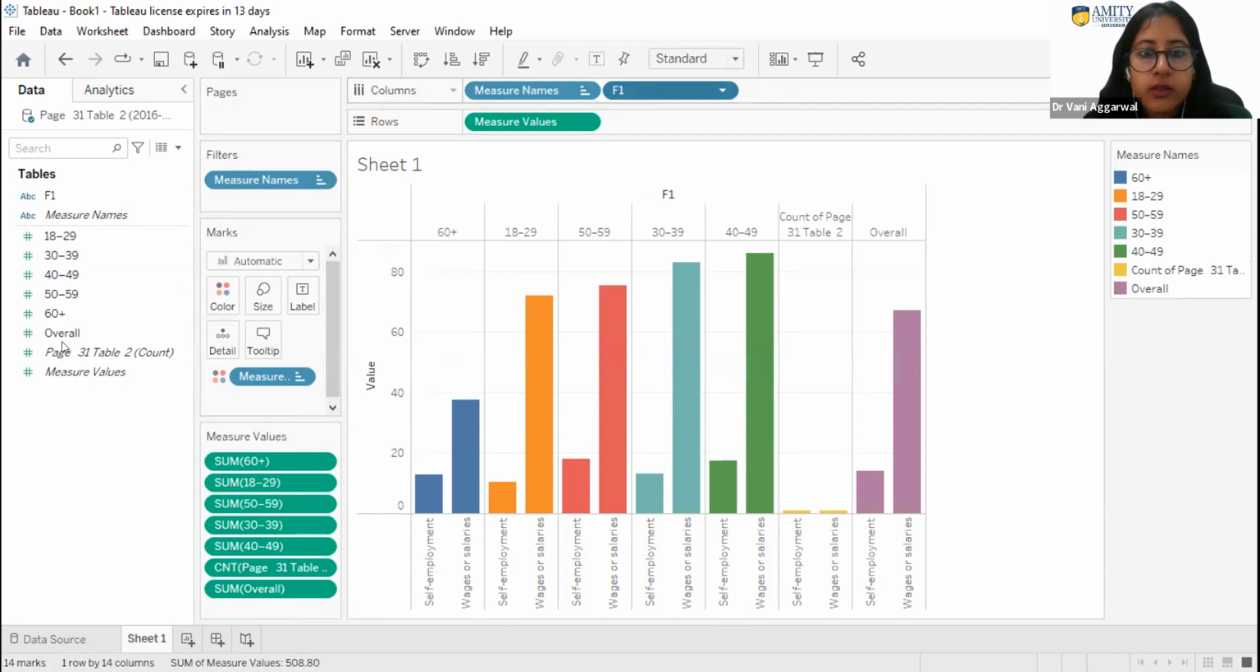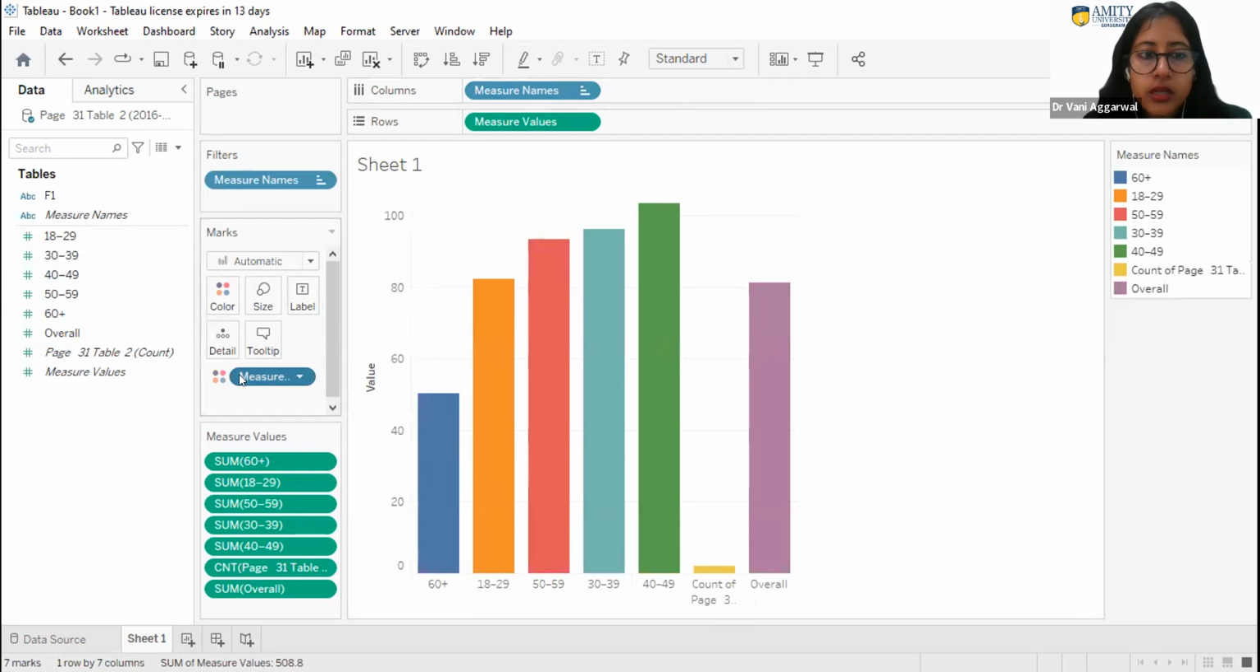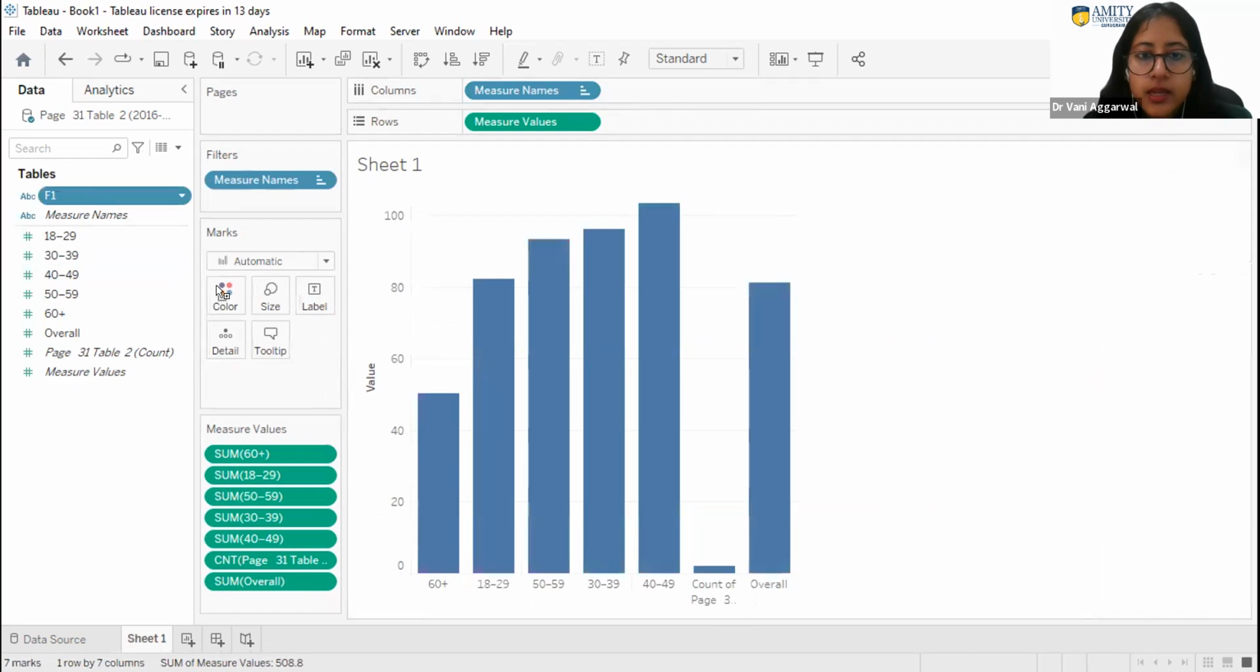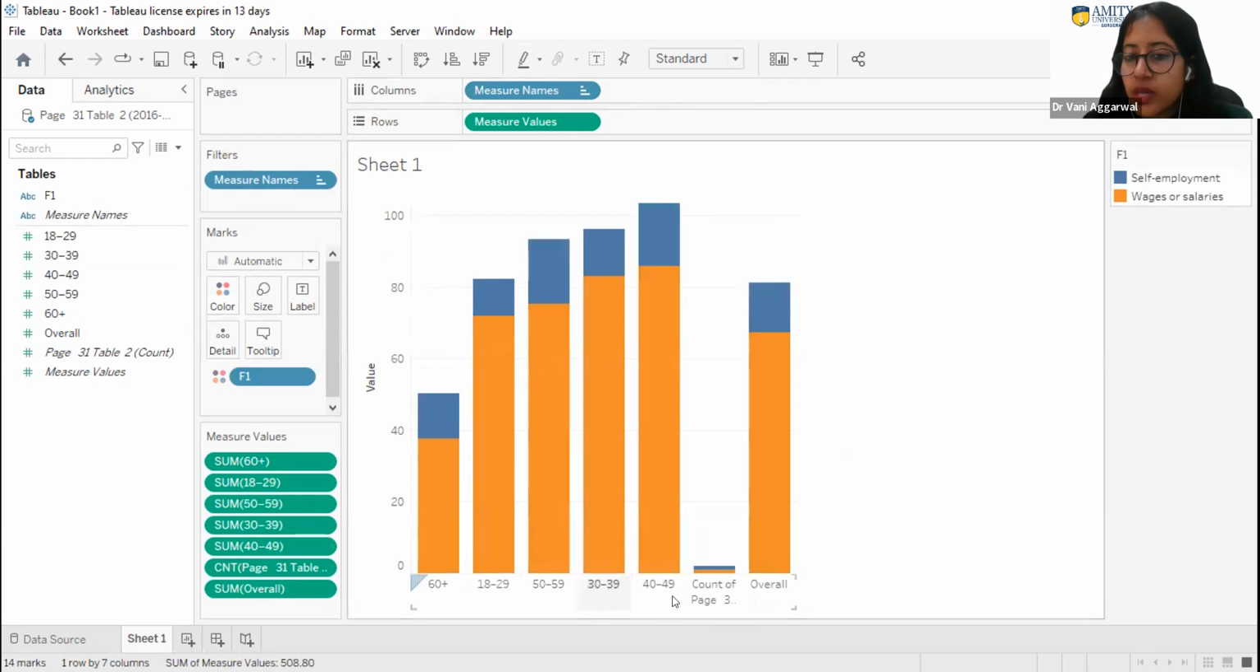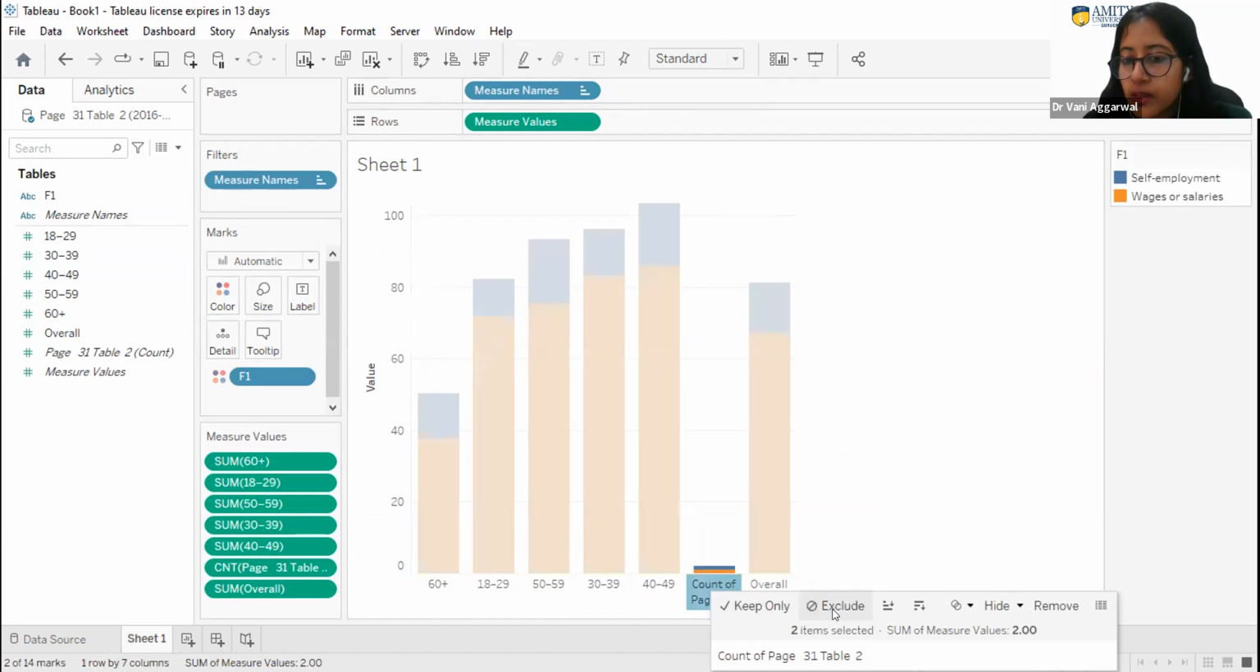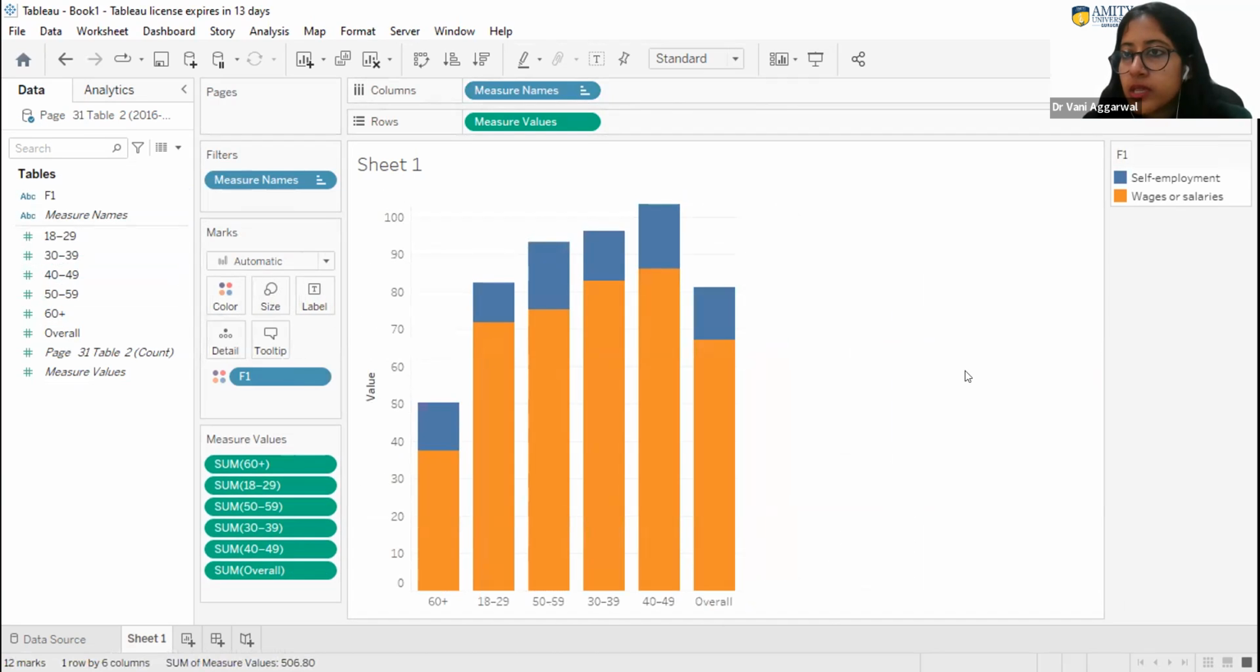Okay, so now I do not want F1. This is not the correct visual. I do not want color as a measure name. Maybe I want this thing as a color. Okay, now this makes more sense. Okay, how does it make more sense?